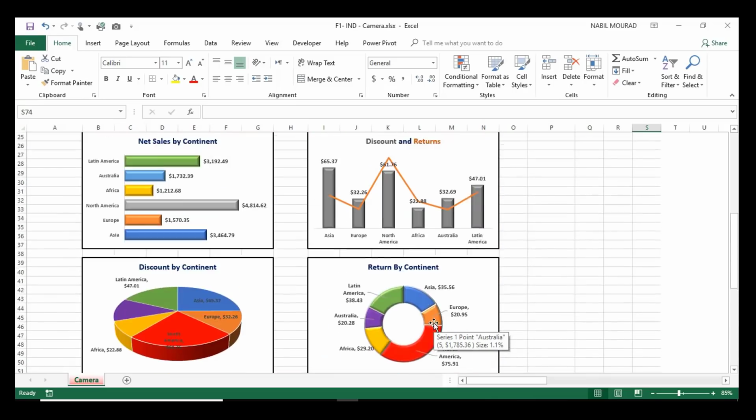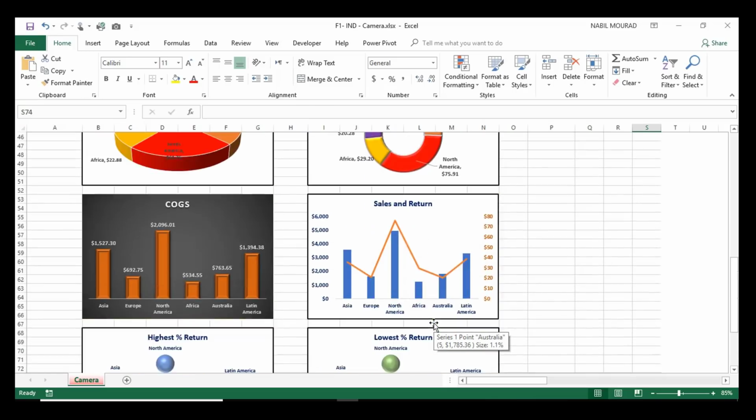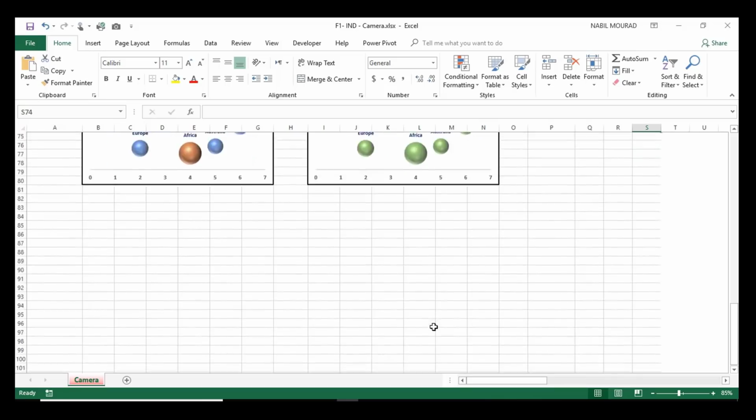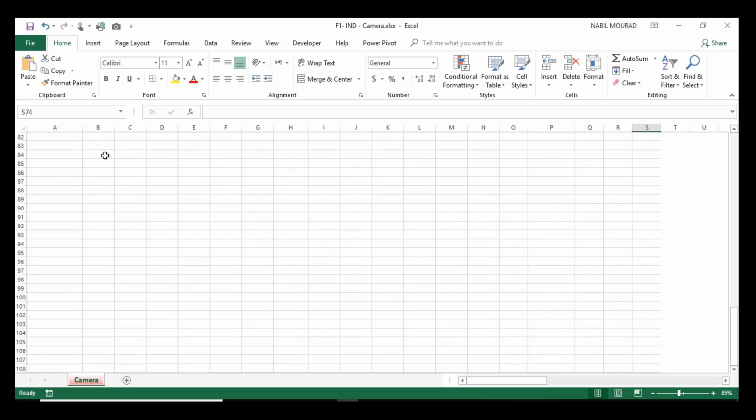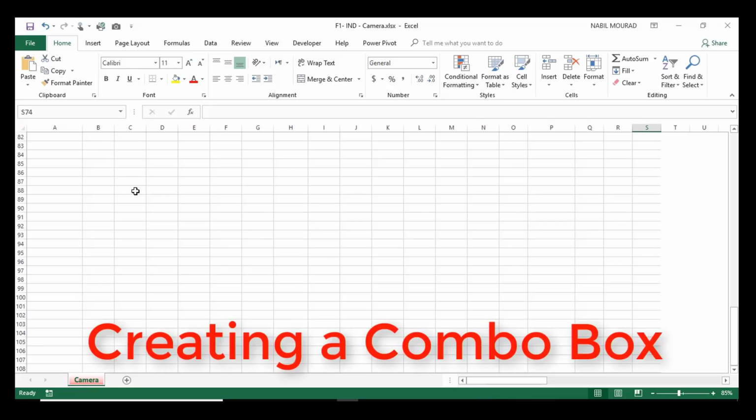Instead of scrolling up and down to look at the different charts, I would like to be able to switch between the different charts in one single location, in one single window, by using a drop list. And to create this drop list, I need to create a combo box, and to create the combo box, I need the Developer tab of the ribbon.